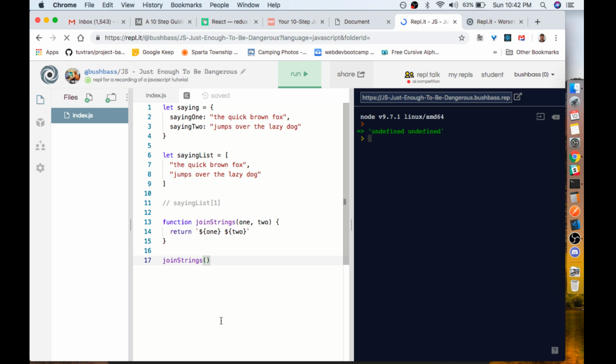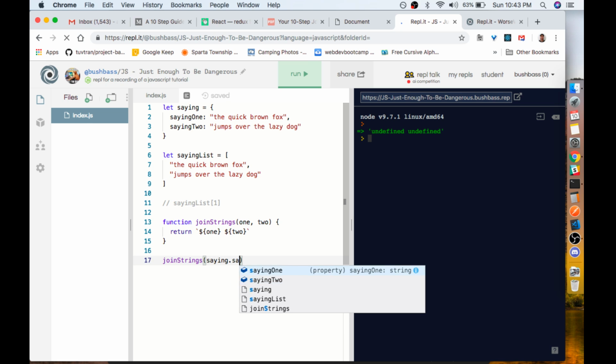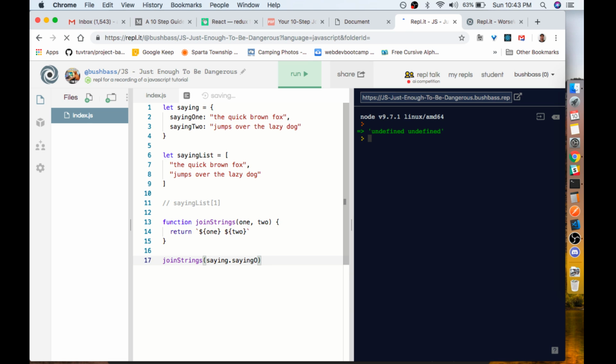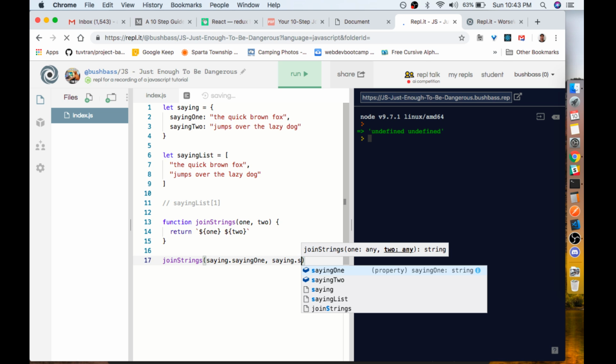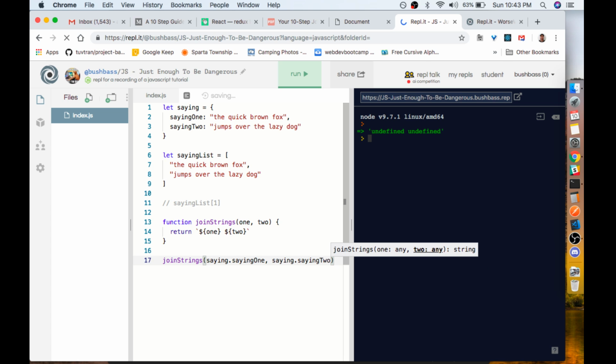So if we wanted to join our two strings from, let's say, saying1, well, first of all, do you remember how to get saying1? Do we just type saying1? No, there's a little trick to it, right? Remember, to get something out of an object, you say the object name and use the dot notation. And remember, it's going to be separated by a comma. And you're saying dot saying2. Now, let's see what happens. There we go. Okay?